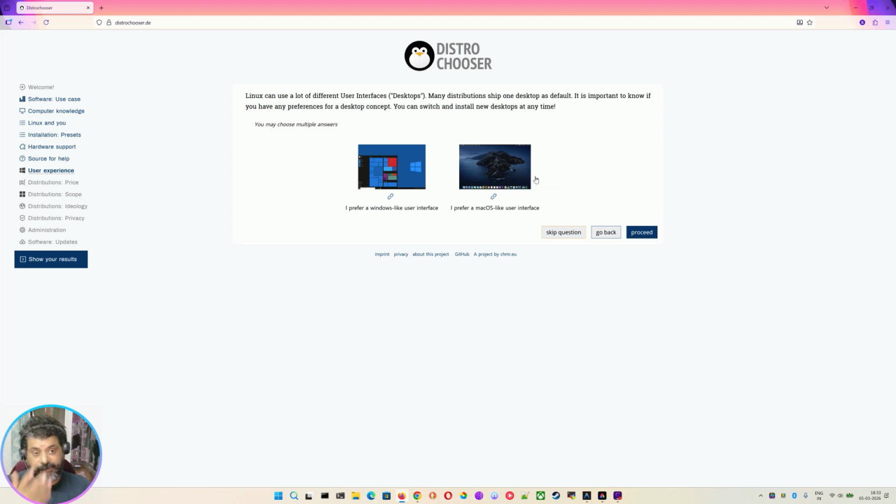Mac type interface where you will have icons on the desktop, like if you have used a Mac. There will be different ones. In this one it will be Windows type, so a start menu will be there. Whichever you want, you can choose. I just choose this one for now.